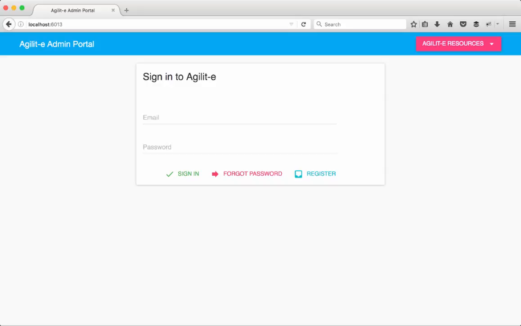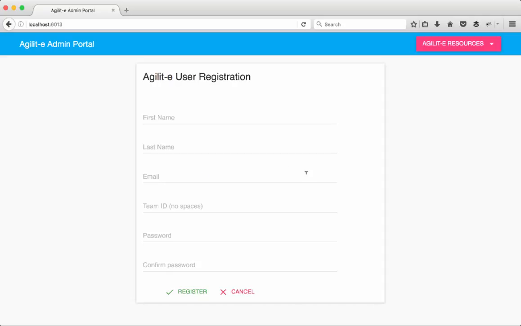Because we are launching the Agility portal for the first time, we first need to register a user account. This can be any user account and is only required for your local instance. Click on the Register button, provide some basic details. When you get to the team, it can be anything that you want, as long as it doesn't have any special characters or spaces. And in my case, I'm just going to call it Team Jardine.